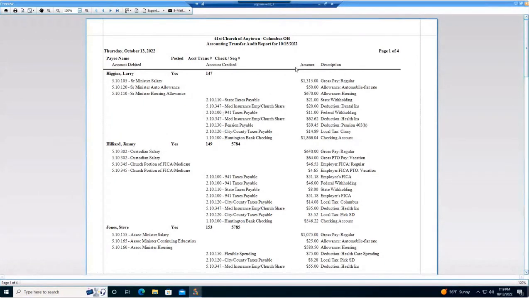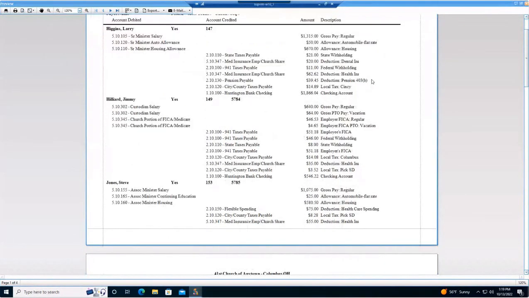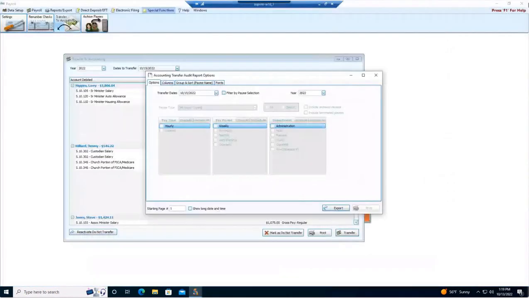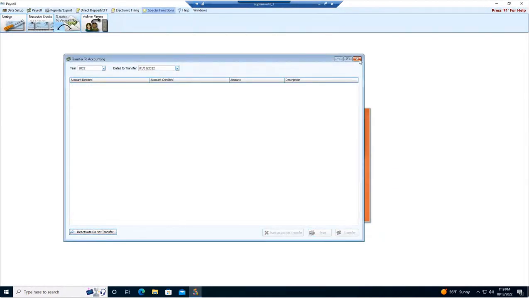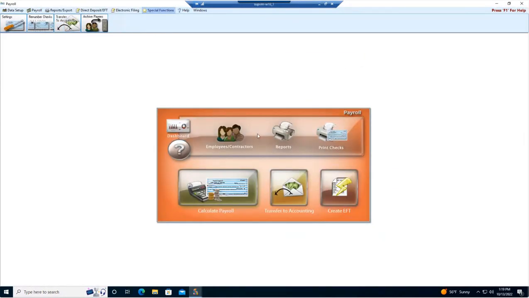Okay. And then I would just simply send that to my printer in the upper left here to complete that and print that and keep that for my records. Okay. And then when I'm done, I simply cancel out of it, X out of my transfer to accounting window. And that, folks, in a nutshell, is a quick 20-minute tour through our new Calculate Payroll screens.